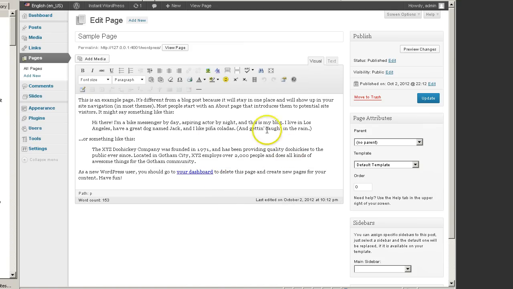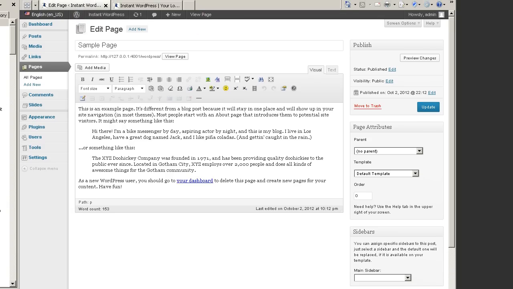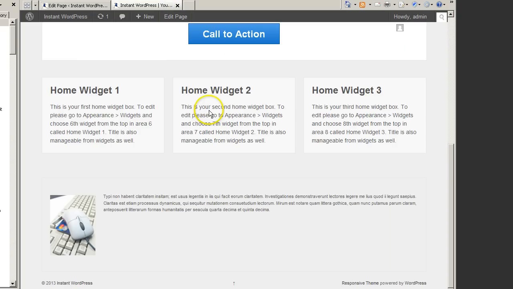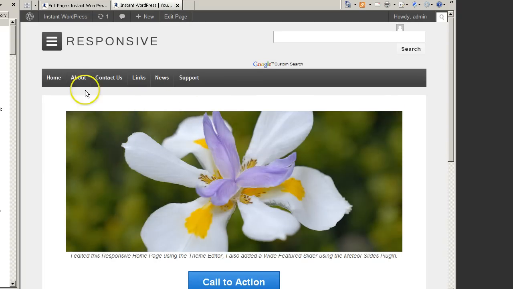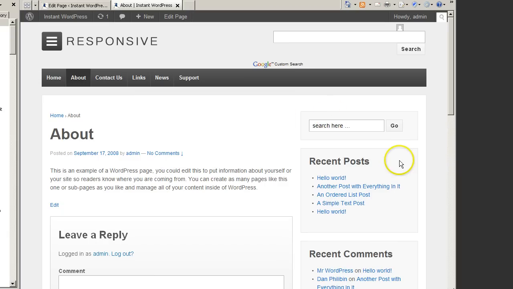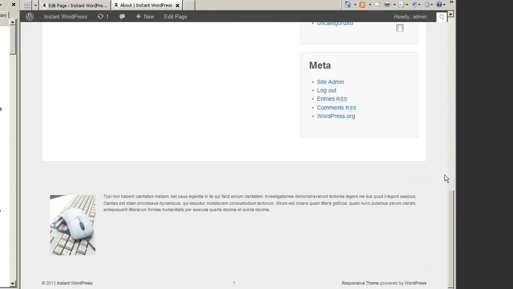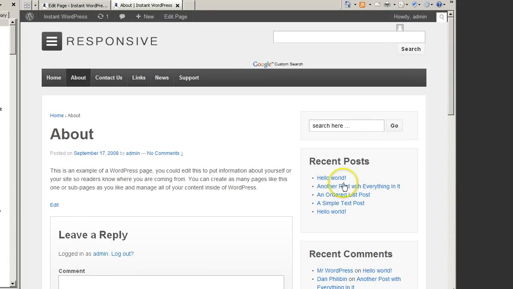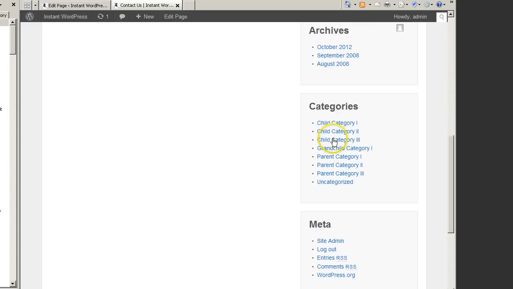Alright, so now if you go to a page, and let's just do sample page, and you can see there's some content on there, and let's take a look at the site and see what it looks like right now. Let's open up a new tab here, and there's the home page. Let's take a look at the about page. Okay, it has the default sidebars there, and that main sidebar is viewable on all pages.